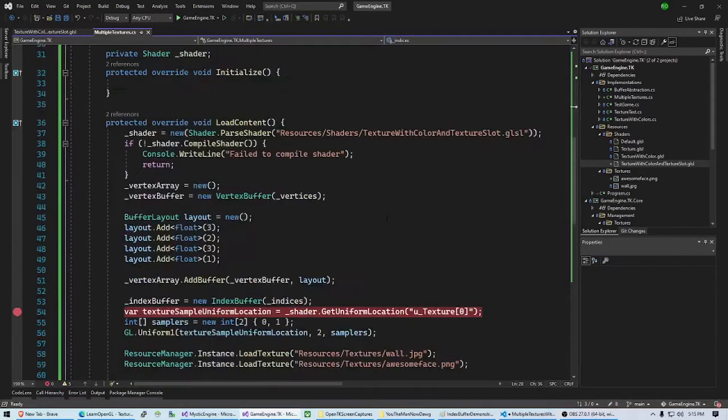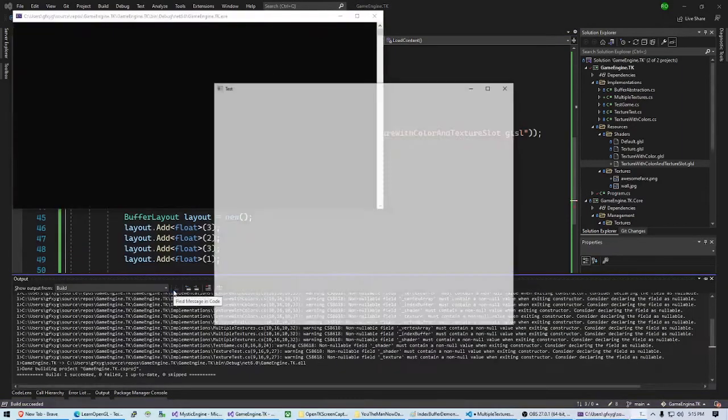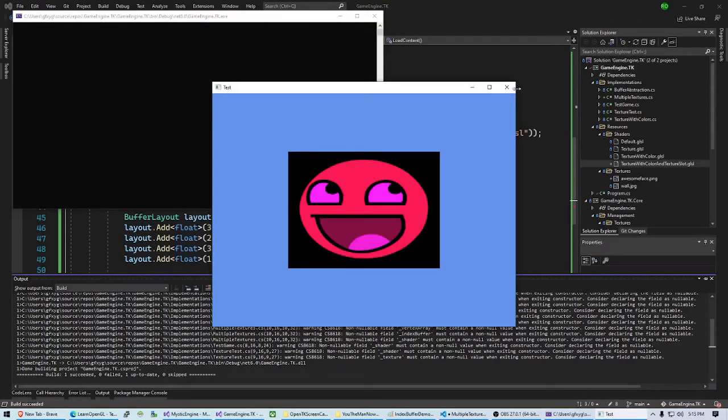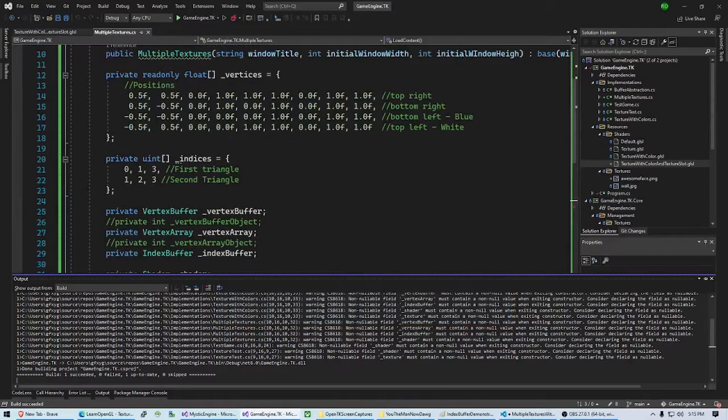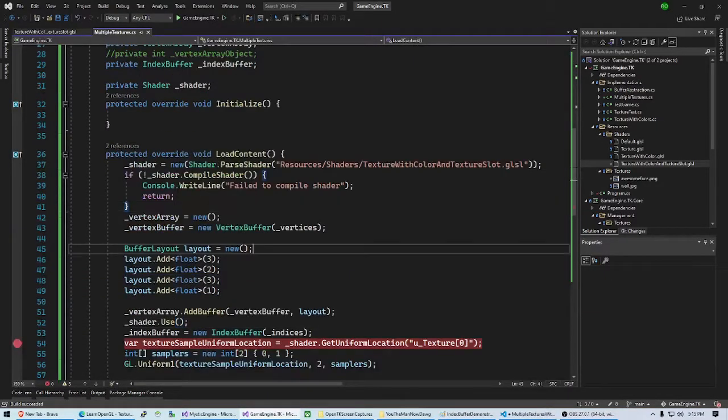One mistake, we need to call shader.use down here after we have set the buffer layout. And then now we should see, shader.use. So now we should see these awesome face, and it's tinted pink. So let's take a look. We should probably document these.